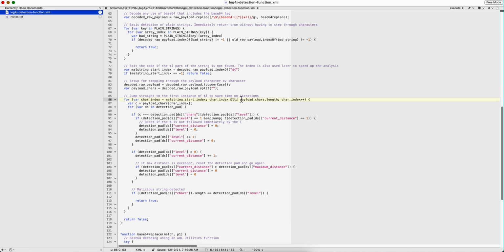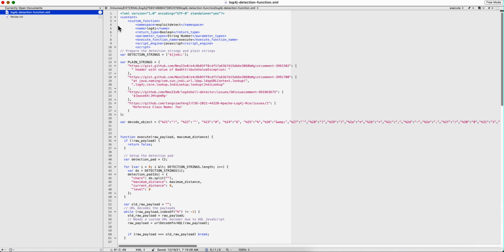We can see here that because you cannot put the less than character, you need to precede that by that symbol, and the LT is a less than, and here we see the same case for the ampersand. How you invoke the custom functions and what parameters you pass to it are expressed on these parameters in here. So notice that his namespace is exploit detect, and the actual name is log4j.